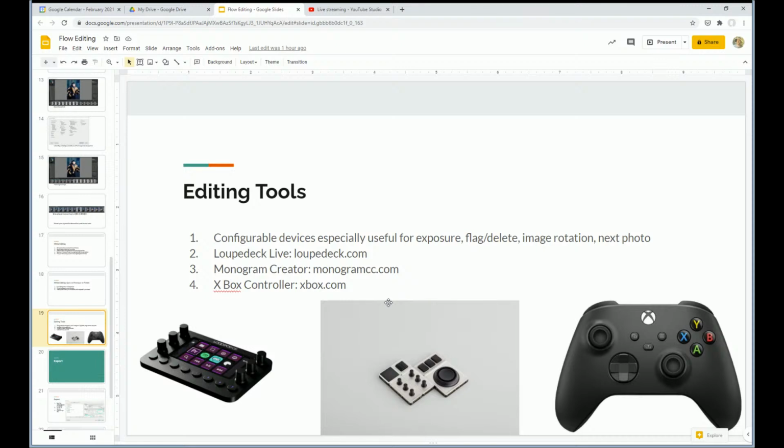Loupedeck Live I'm actually looking at. That's kind of my next thing that I'm probably going to use because it's configurable and you can use it in more than just Lightroom. You can use it for streaming and audio and Spotify and XSplit and all that good stuff. You can also hook up an Xbox controller. I know people that do that, and they edit with it. They map all their Xbox buttons to do different macros in Lightroom, and you can use that as well. So there's a couple different ways to do that.